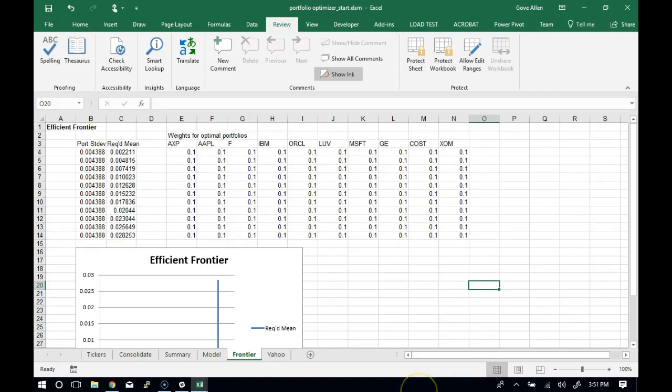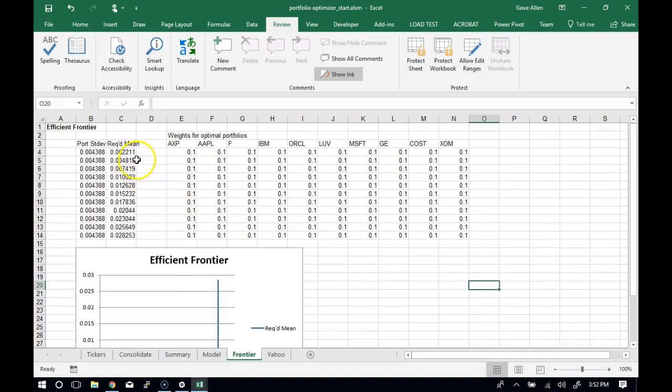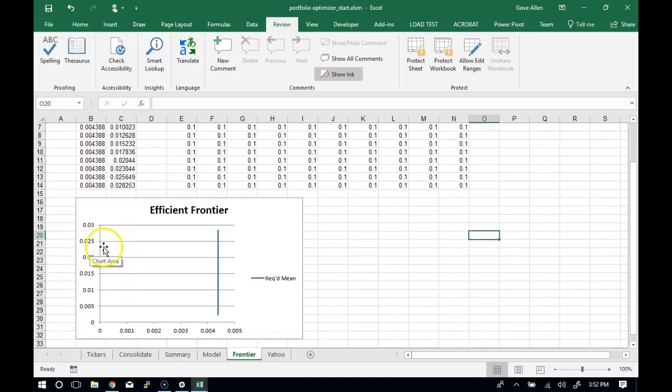Go ahead. The x-axis is risk, and the y-axis is expected return in this case. Here, yeah, it would be good if when I built this chart I had put the axis labels on. Our required return goes from 0.002 to 0.028. So this is the scale. This scale here is the required return, and this is the portfolio standard deviation. Okay.